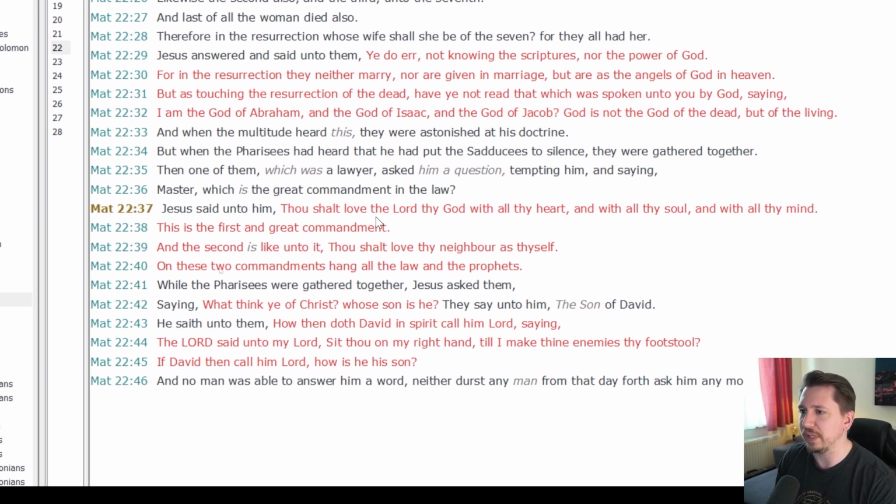Jesus said unto him, Thou shalt love the Lord thy God with all thy heart, with all thy soul, with all thy mind. Verse 38, this is the first and great commandment, and the second is like unto it, thou shalt love thy neighbor as thyself. On these two commandments hang all the law and the prophets.